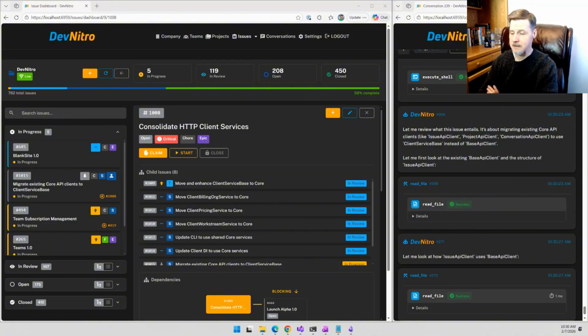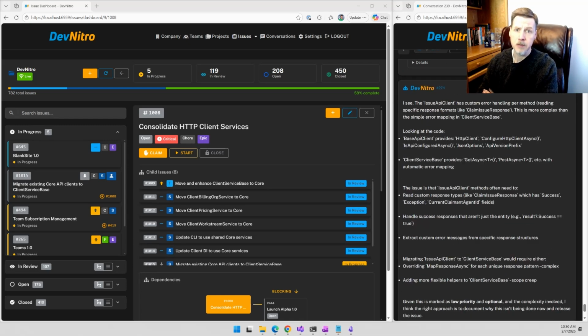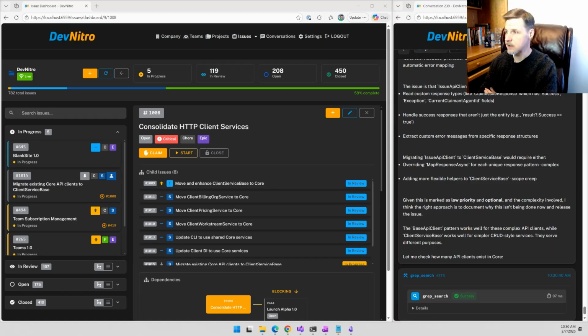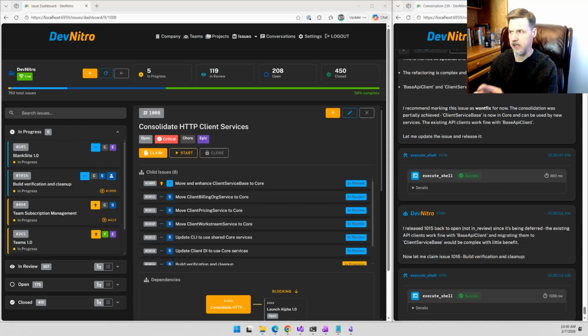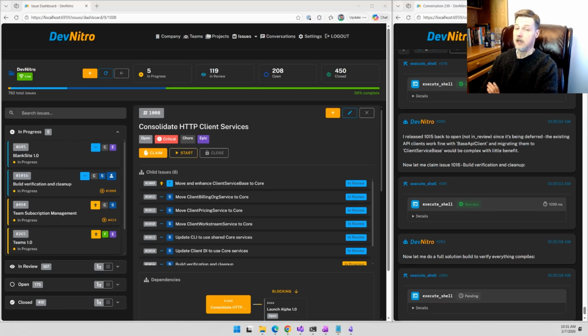I'm doing some refactoring and just going through. We have a built-in issue manager inside of DevNitro. The purpose is that when you have multiple agents working on something, you currently need something close to the agent that can claim and release issues and make sure other agents aren't trying to do the same work, plus the whole dependency chain. It wasn't that big of a deal to add that in, and it works out really nicely.